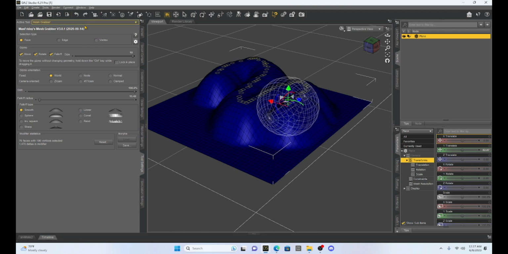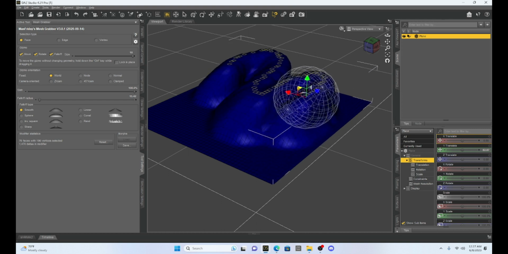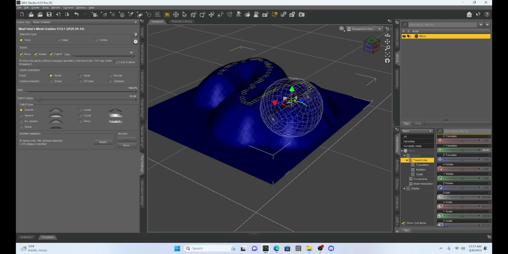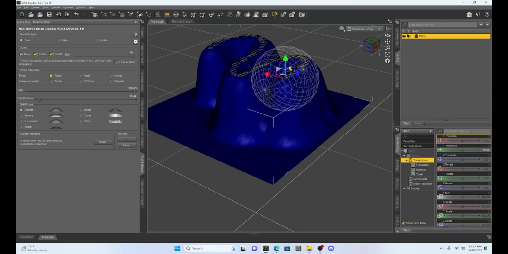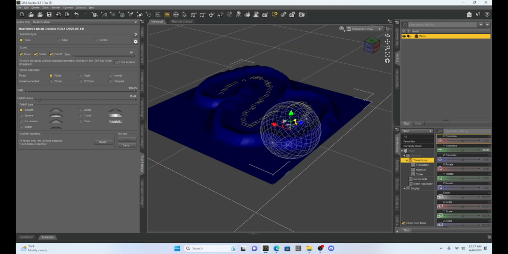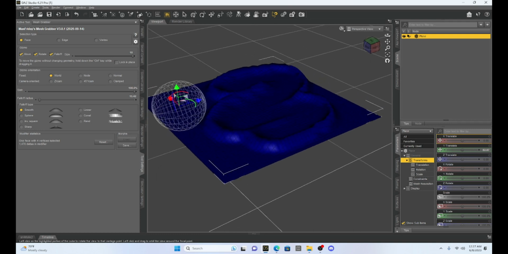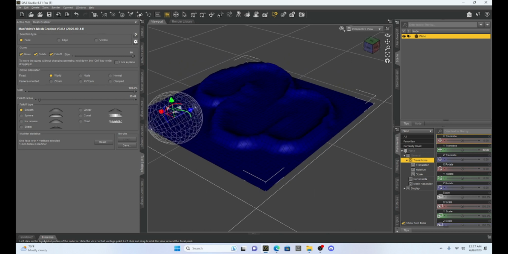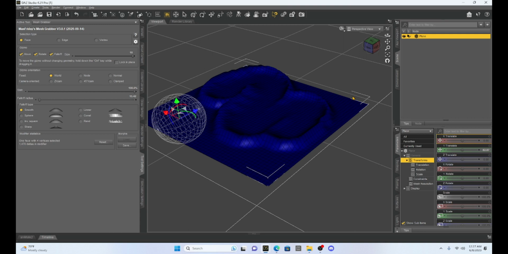But if I select this little box in the middle of the gizmo, I can use the XYZ translator all together. So I can just grab it with this box and I can create morphs using all three together. That looks like a crater on Mars or something. And so you kind of get the idea with this.